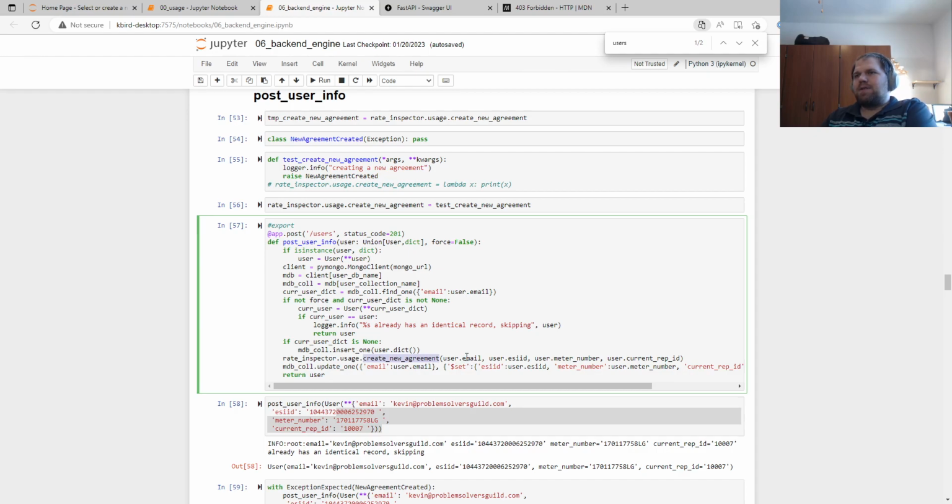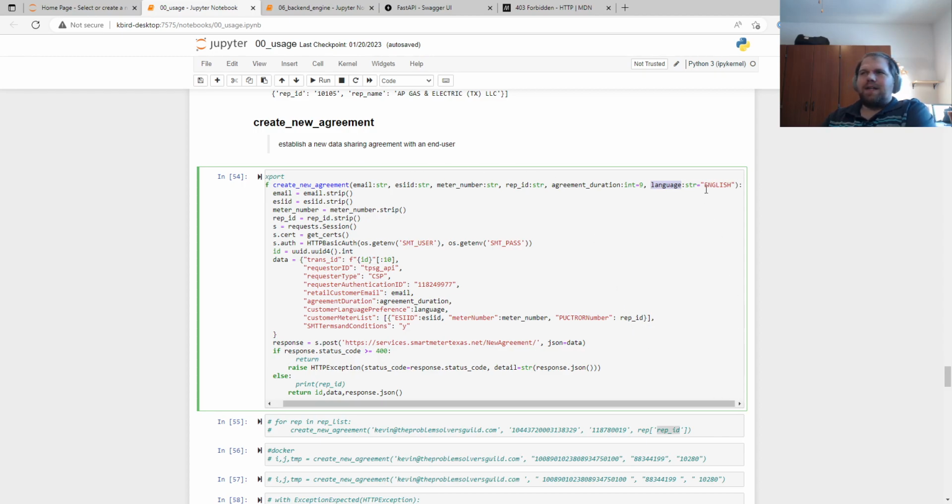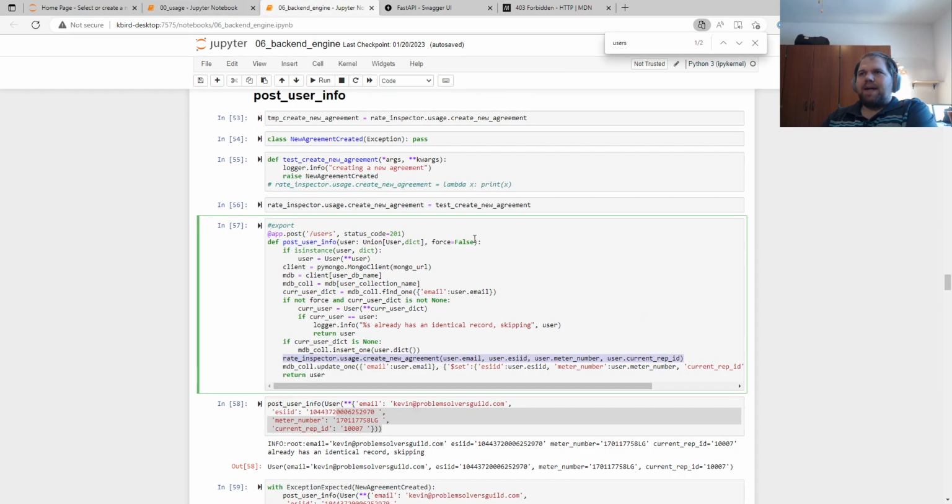We're passing user email, user ESI ID, meter number, and current rep ID. So that is getting posted into, so that's getting passed through to this create new agreement. One thing that's interesting that I didn't even know about until I'm just looking at it now, I've actually got agreement duration and language available to modify if I would like to, but I'm not passing them in as options here.